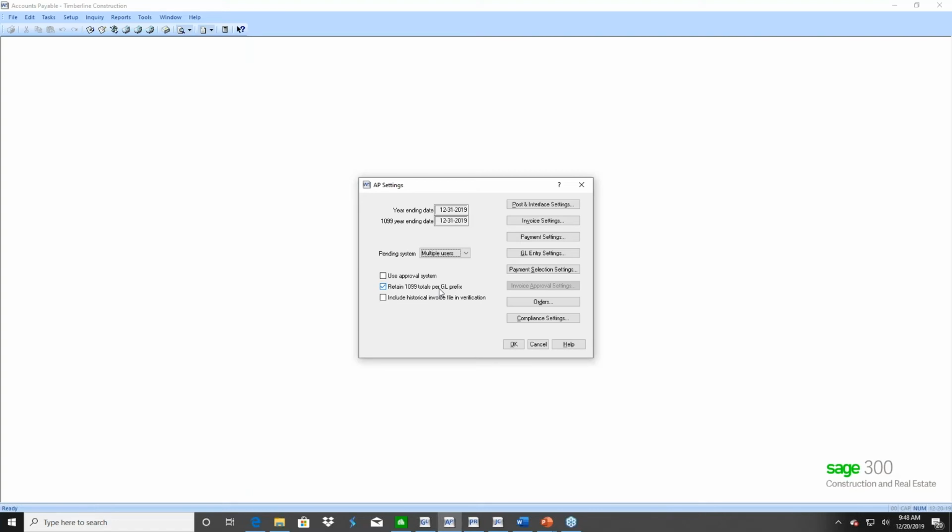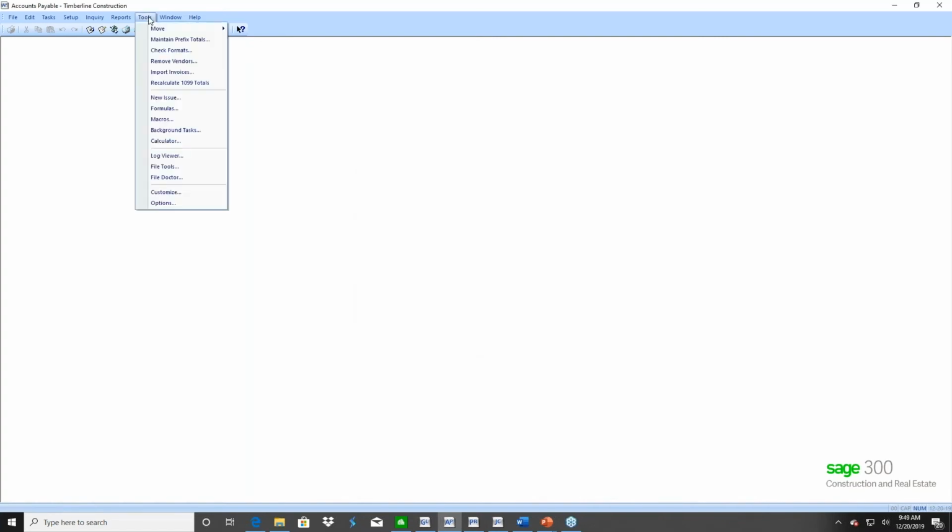And when you run your forms, it will ask you to select a GL prefix. And then you'll do multiple 1099 runs, and that vendor will get more than one 1099 form. If you forget to switch this on during the year, under Tools, there is an option to maintain prefix totals. If you run that option, it will reset those totals for you.